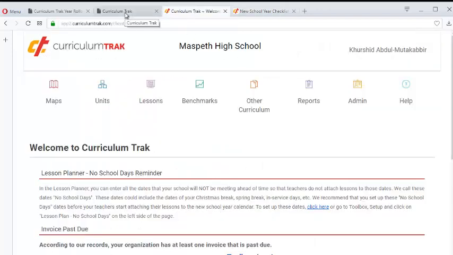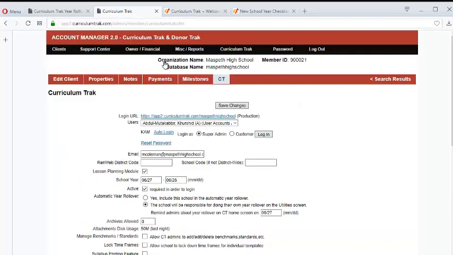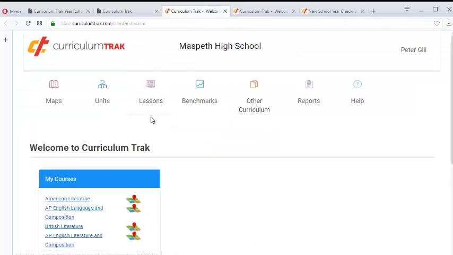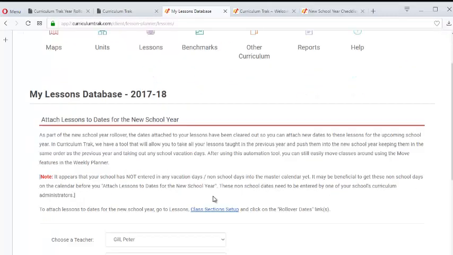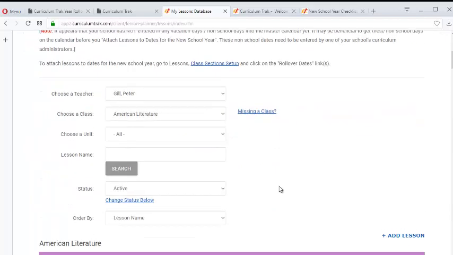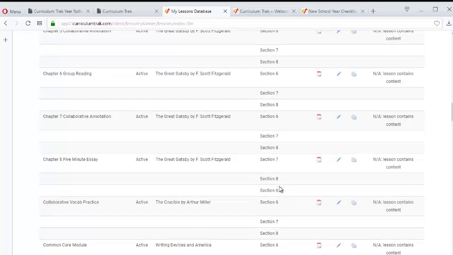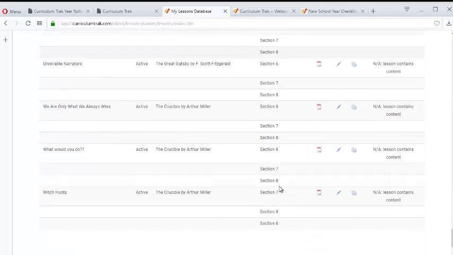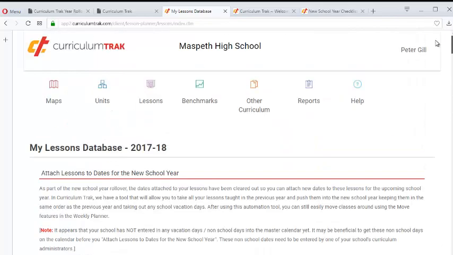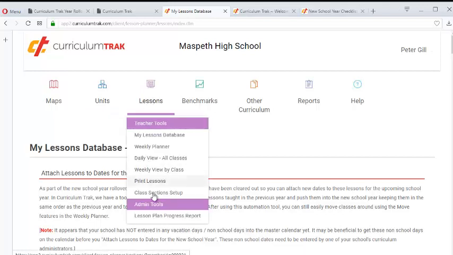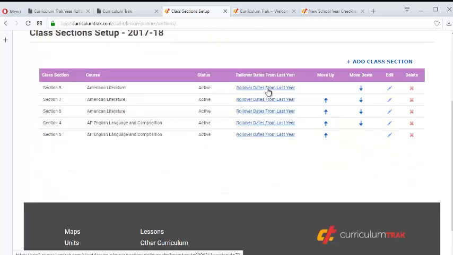The other thing that I should show you here is if I log in as Peter Gill one more time, and let's go ahead and do that. And I'll go to his lessons database, and we'll choose American Lit once again. Notice his lessons are here, and they're all cleared out. There's no dates attached to them anymore. And so now he can go ahead and put in the new dates, or as I mentioned, there's a video on this, he can roll those dates from the previous year as well. So step 1 is done.